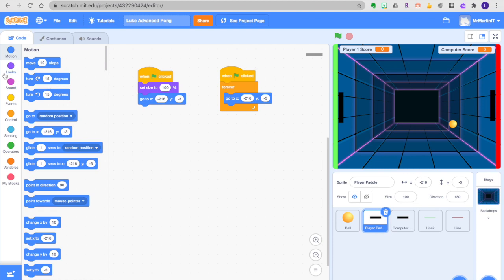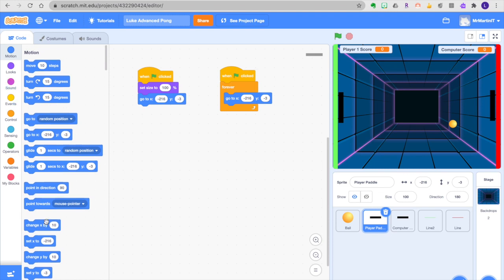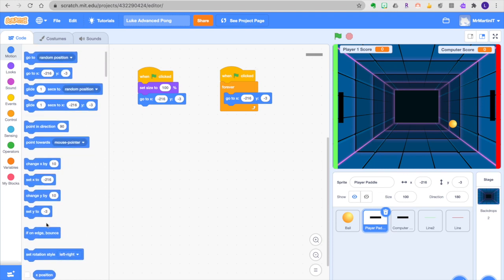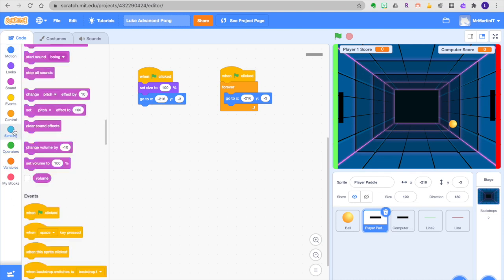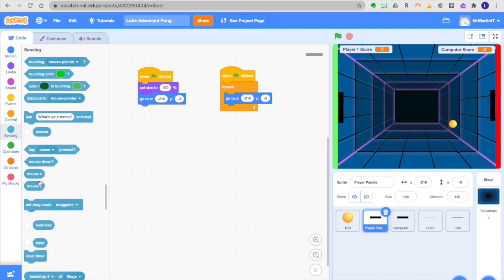All right, so what I'm looking for now is something about the mouse position. So I'm going to look for sensing here, and I'm going to look for the mouse position. You can see that I have a mouse X and a mouse Y. What I really want is to know if the mouse is going up or down, so that would be on the Y axis. Okay, so I'm going to go ahead and put the mouse Y. So it's always going to be on X -216, but now it should depend on where I put the mouse.